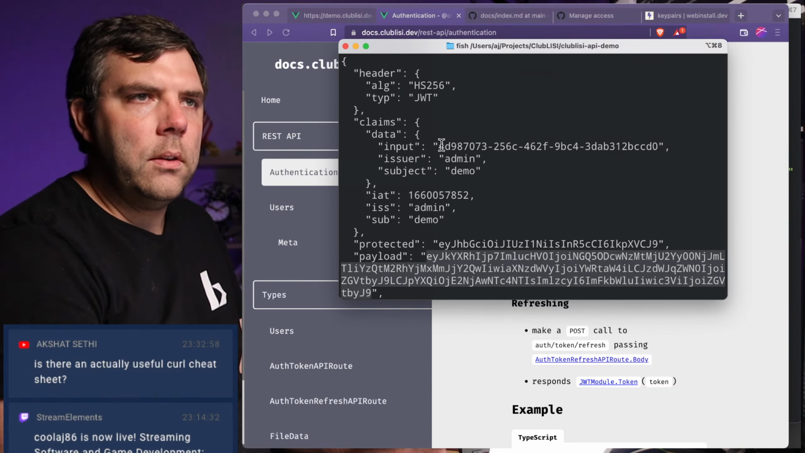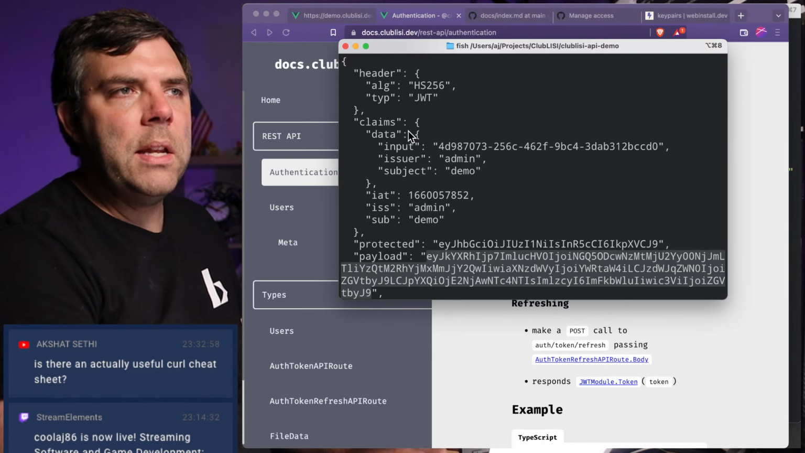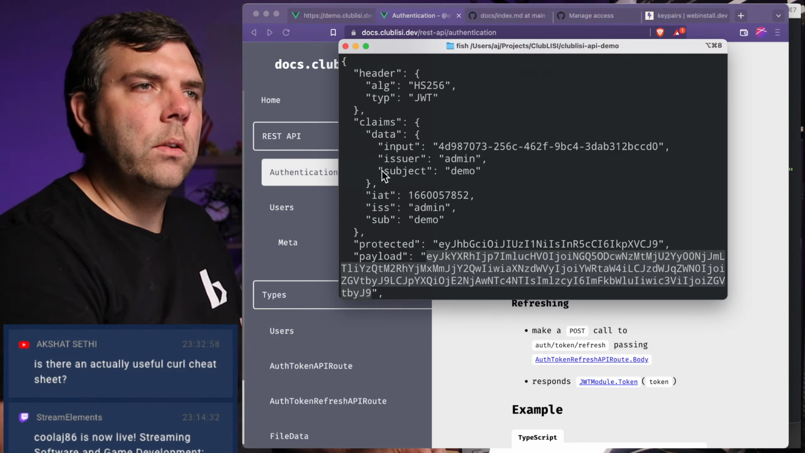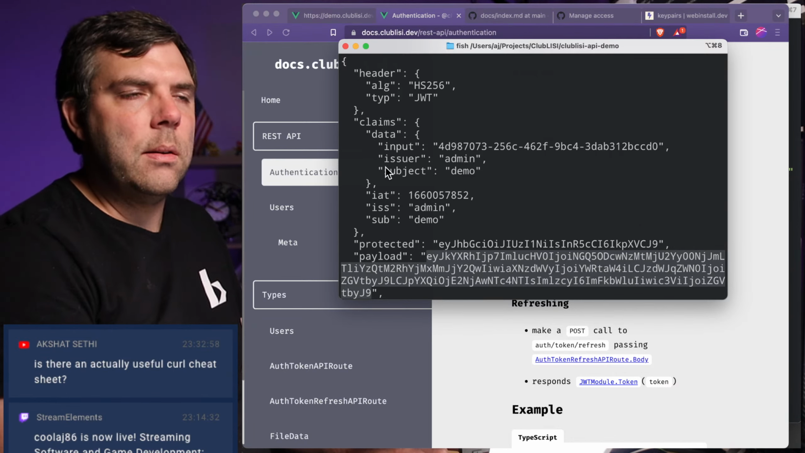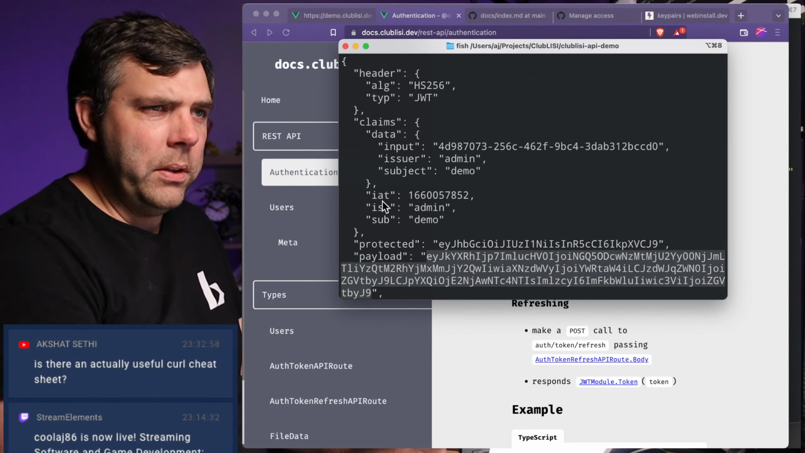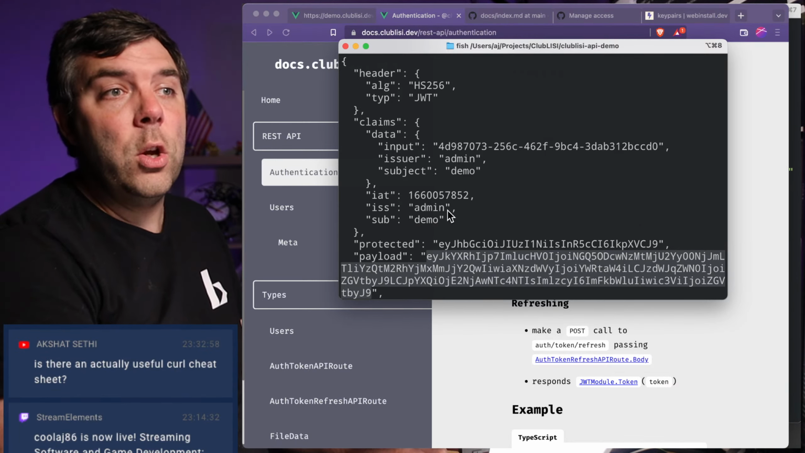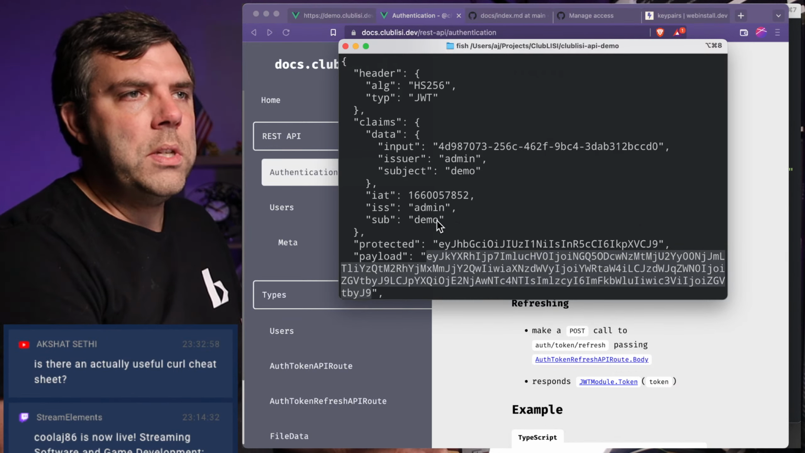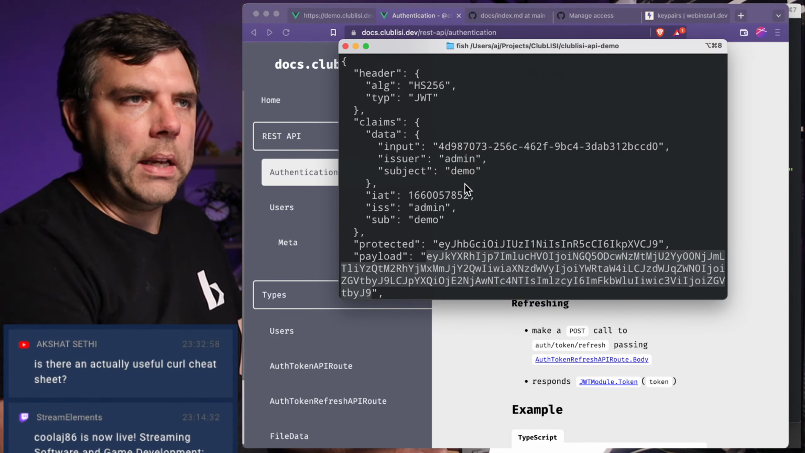So inputs, that doesn't make a lot of sense. Generally, the claims are meant to be somewhat user-friendly or valuable to the client to understand something about the user. So this is normal. This is wrong. This is actually off spec. This is supposed to be a URL. Subject would typically be the ID. So I think that some data crept in that got duplicated.